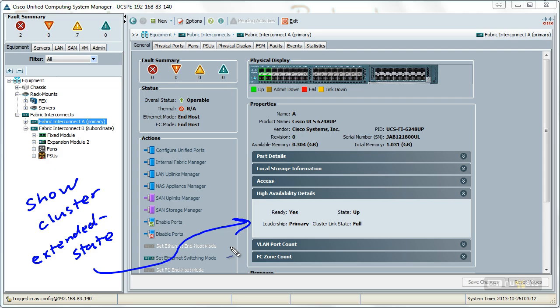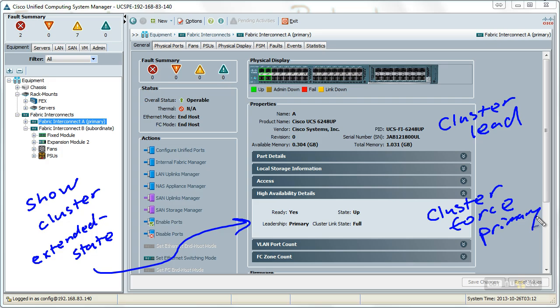By the way, it's very simple to change these roles, and we do this at the CLI. We have the cluster lead command that you can do to make the local device take over as the primary device, and you can do the cluster force primary command. The cluster force primary will also force this election process and potentially switch who is the primary device.